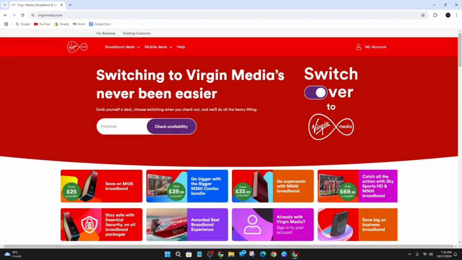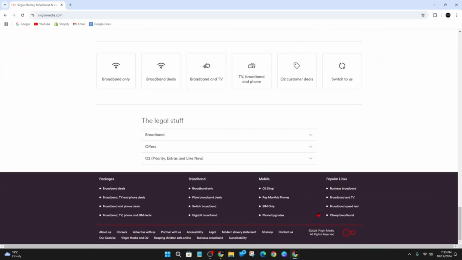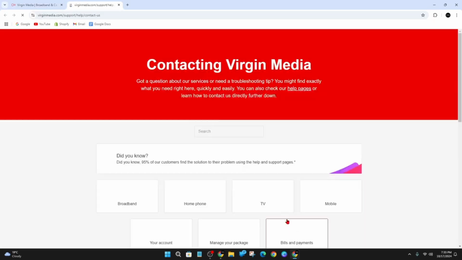Alright, what we need to do is open up a web browser, head on over to virginmedia.com. This is the official website for Virgin Media. And now from here, you need to navigate to the website's footer. So scroll all the way down, and then right at the bottom here, you'll see a Contact Us button. So click onto the Contact Us button.